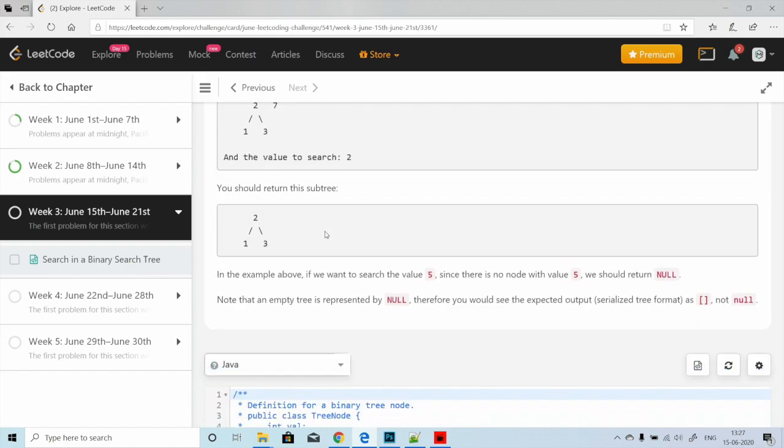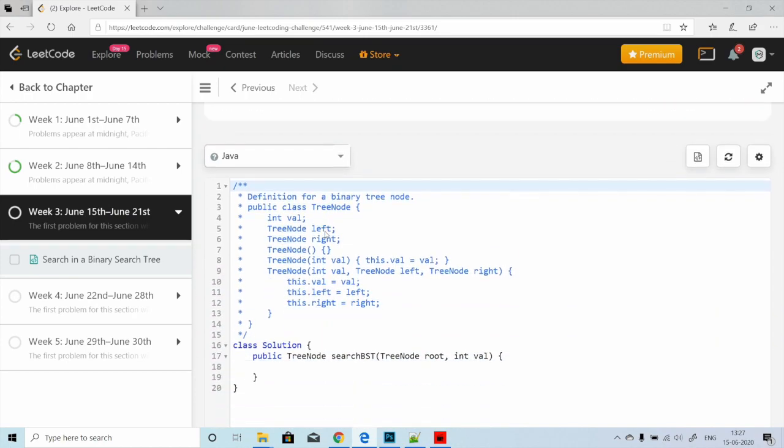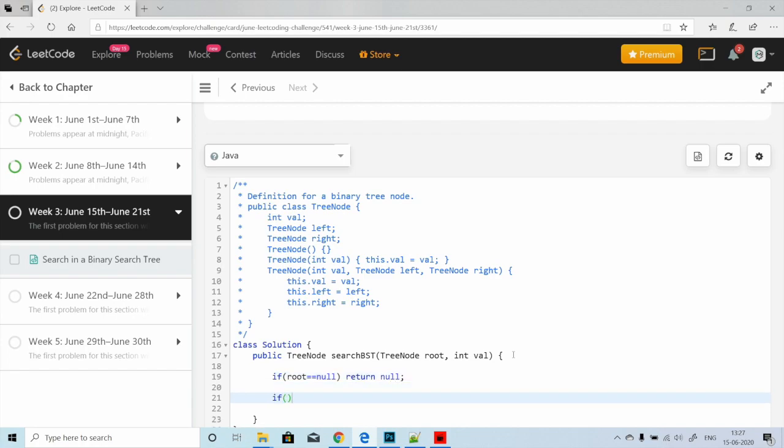Now let's write the code for this. Let's first write down the base condition. If our root is equal to null, that means we reached a leaf node, or the node does not have any other nodes below it, so we'll return null from there. Next, we check whether we found what we are looking for: if root.val is equal to the given value, then return the root node.